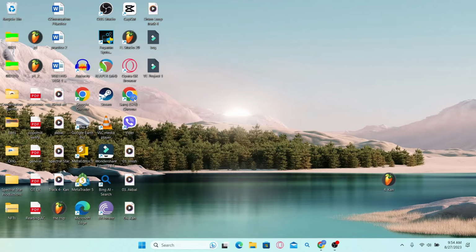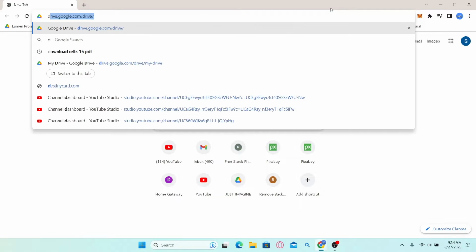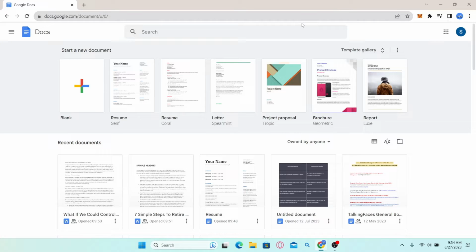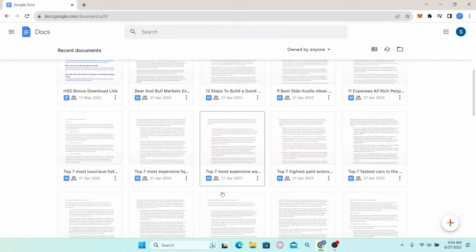First of all, just go ahead and open up your web browser, and then in the address bar type in docs.google.com and press enter. This will now take you into the official website for Google Docs, and you will be logged into your account, so you can open up any of your recent documents by scrolling underneath.